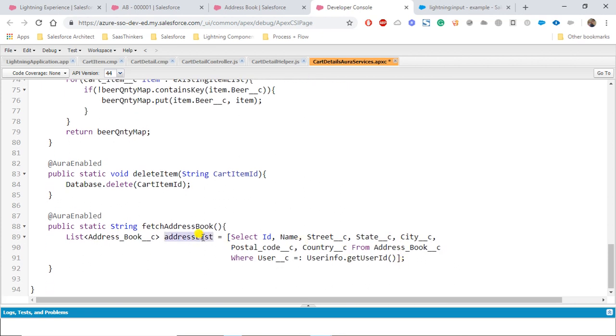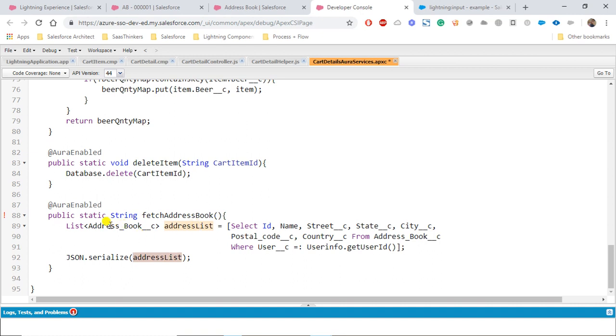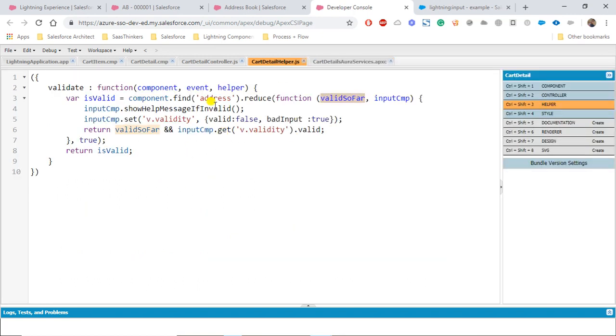And then return with the help of JSON.serialize. It will make the list in the form of a string, and then we'll pass that on to the JavaScript. So what is the error? Okay, it will be written. Okay, now we are going to use this for calling the method.